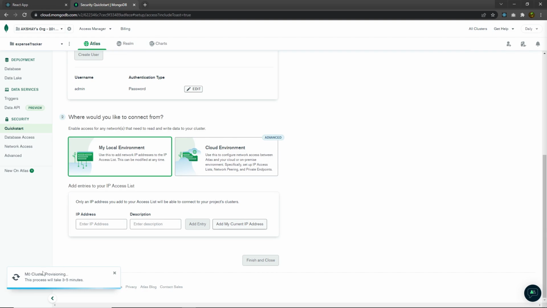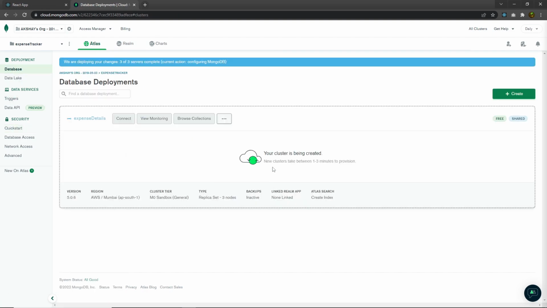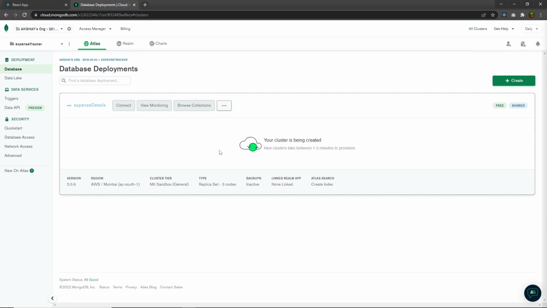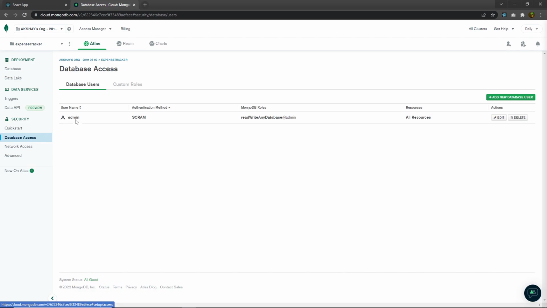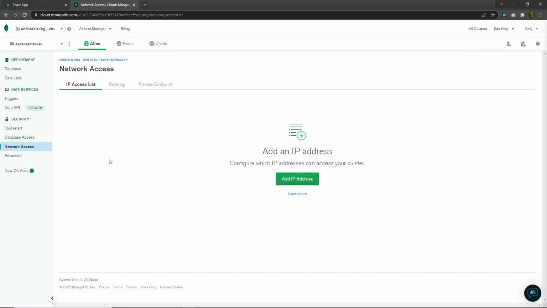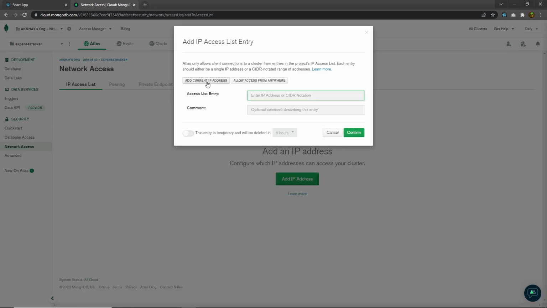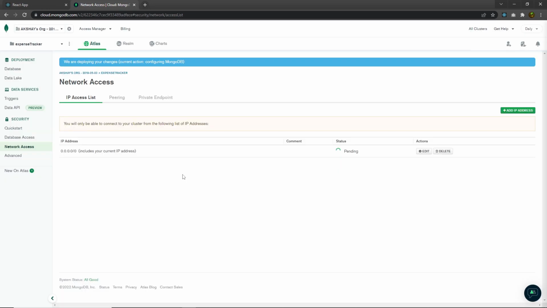Now you can wait for 3 to 5 minutes, or you can just click on this database. Now you can see a message here, your cluster is being created. Then you have to click on database access. You have here the username and password of your database, and then click on network access. Here you have to add your IP address. Just click on add IP address, then add current IP address. I don't want to show my IP address, so I'm just going to click on allow access from anywhere. Then I'm going to click on database again.